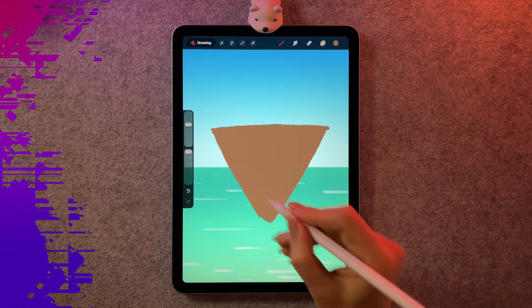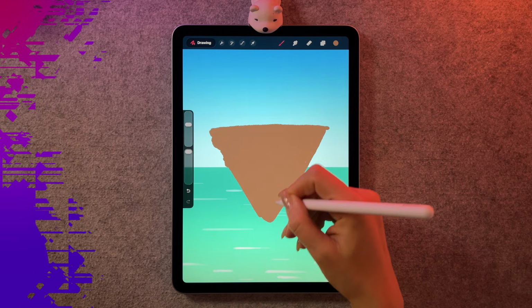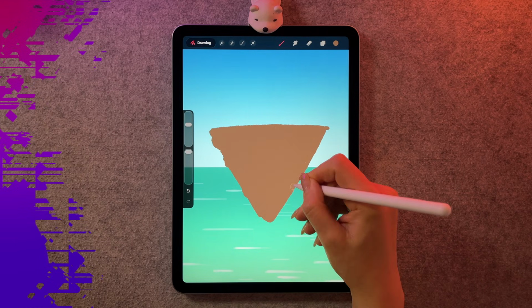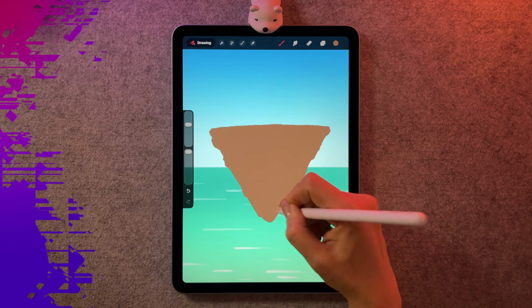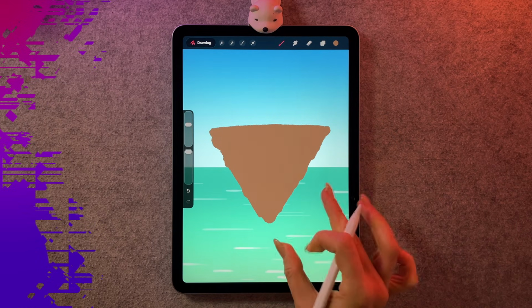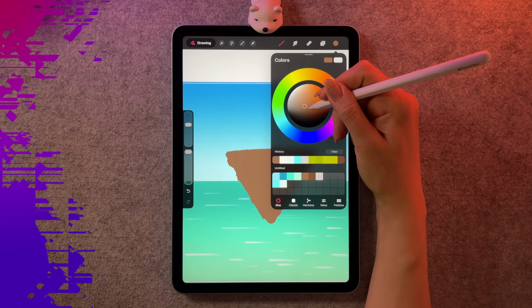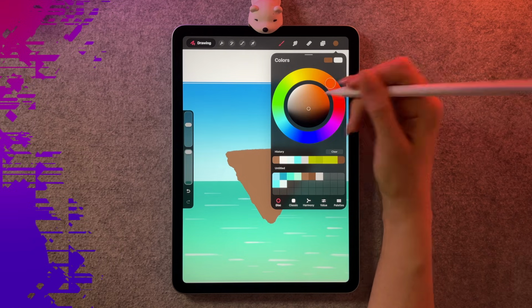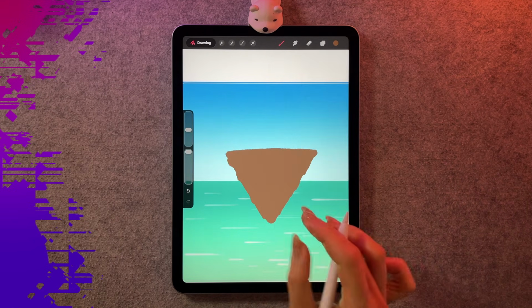Okay, great. So I don't want the edges of my island to be so straight. So I'm going to add in a few little natural shapes here and there, basically roughing up your island a little bit. Okay, great. And then I'm going to take this color that I have and I'm going to darken it a little bit. So I'm going to go down and then to the right. And I'm going to make my brush a little smaller, maybe 20%.